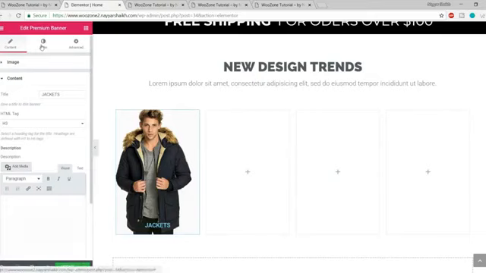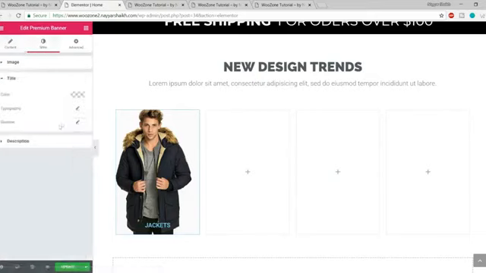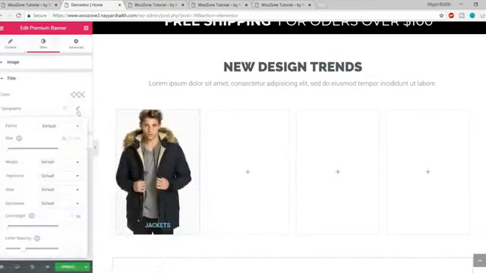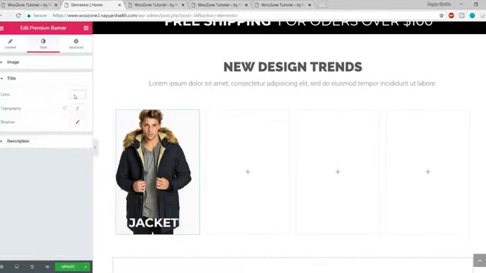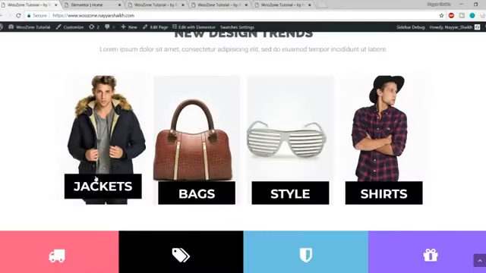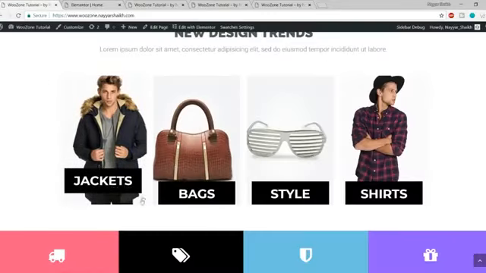Now let's change the style. So go to style, title. Let's change the typography and let's make it Montserrat first. Let's increase the size to maybe 38, 39 would be fine. I'm putting 38 and let's make it 700. Let's change the color to white. So here we have the color. Let's make it white.